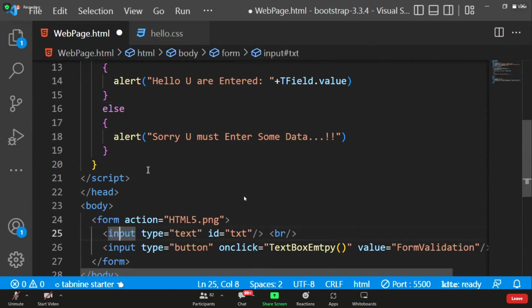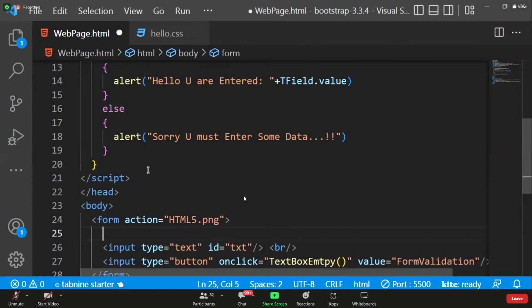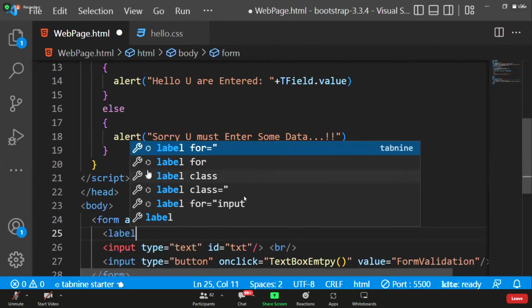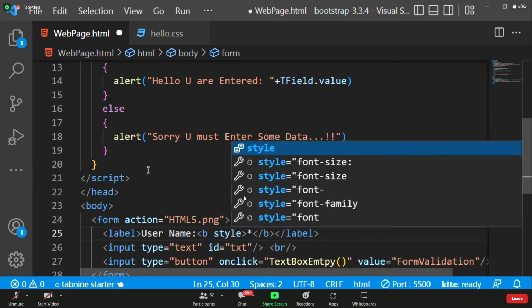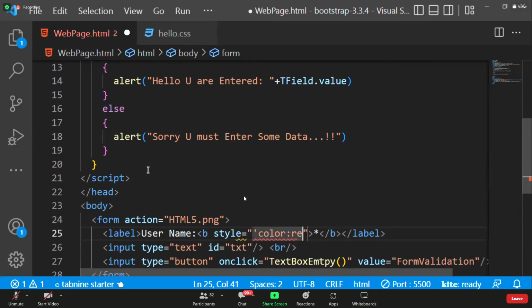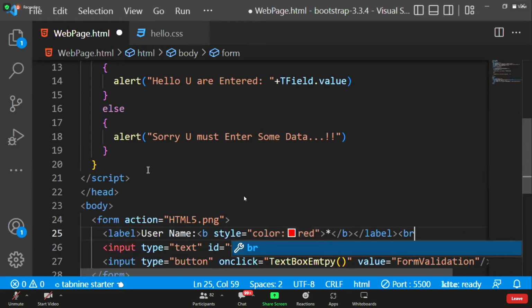Then simply shall I do here? Otherwise, to make it make sense, label, and I said, for example, username. Shall I say like this, asterisk? Whenever I'm saying asterisk there is a meaning available, and style is equal to, you can make it color red also. So everything will be very clear. All of you happy? Then you are giving even break tag also here. It will be more happy.